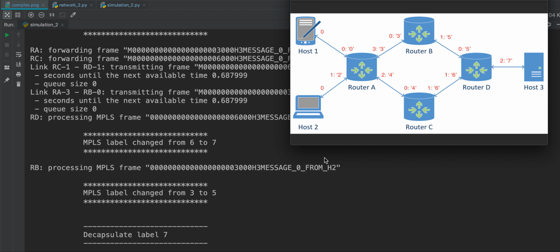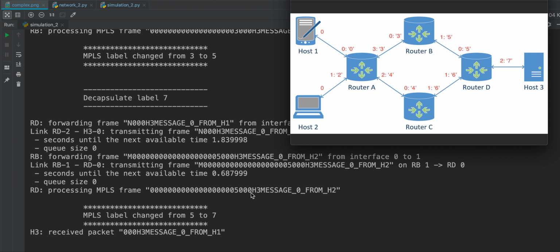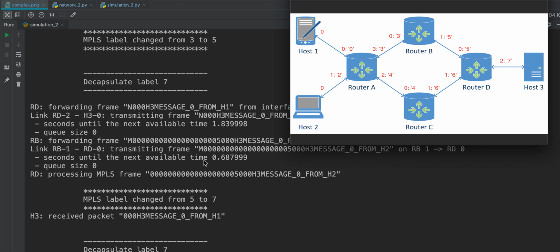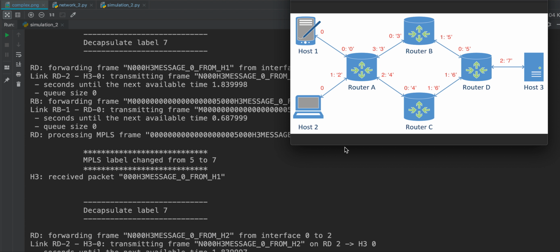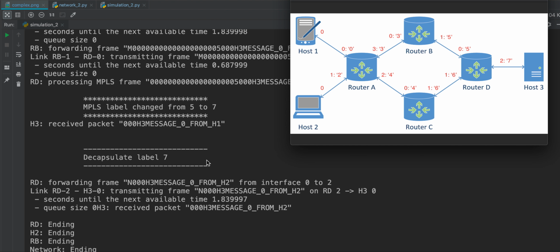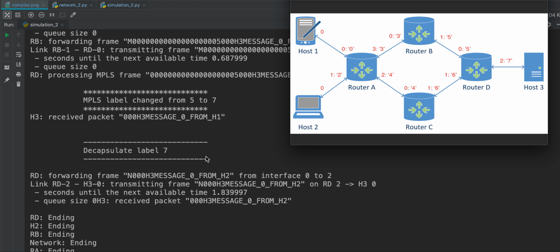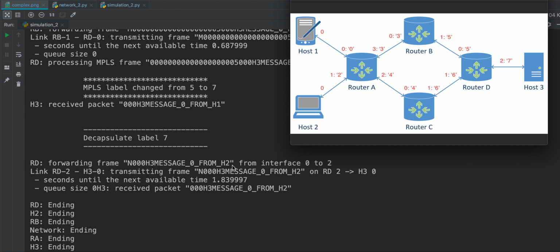Router B processes incoming label 3 and changes it to label 5. And then router B will forward that package to router D. Router D will process that package and change it from label 5 to label 7, which triggers the decapsulation of the package at router D, and then they forward it on to host 3.